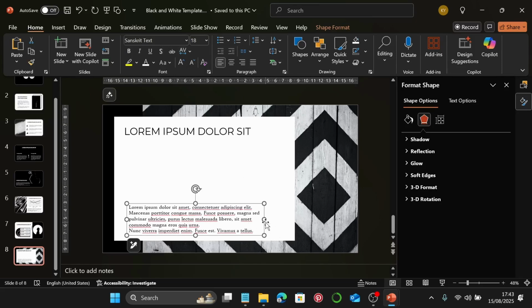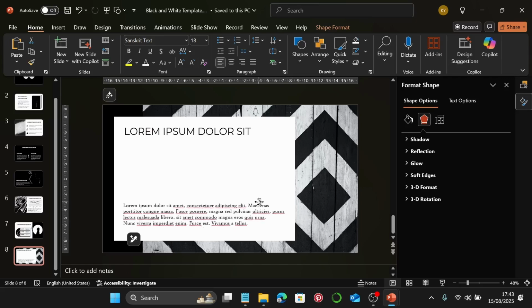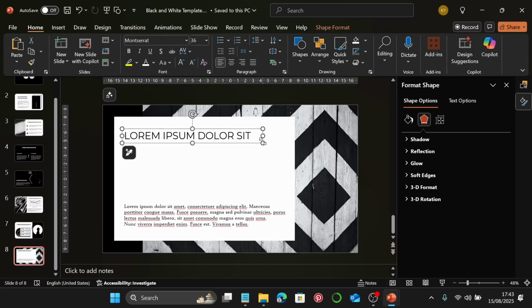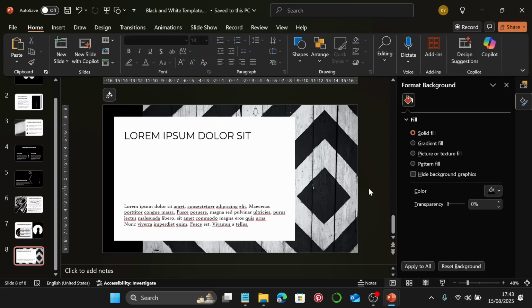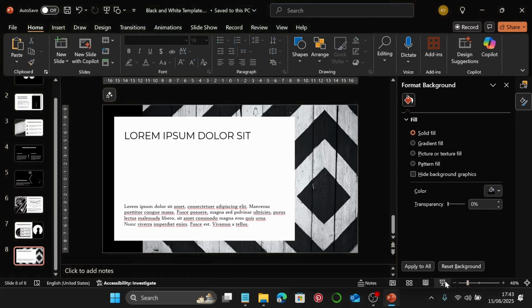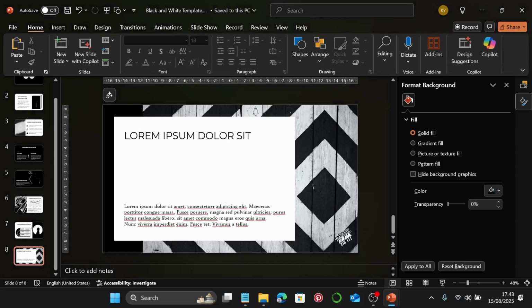I'm just going to increase the width of this so we have something like this. Let me move it to this side so it will align with the other text on top. Let me raise it up a bit, then bring this one down. Yeah, that's it. Let's see this slide in the slideshow view. Yeah, this is it, and we're done with this slide.